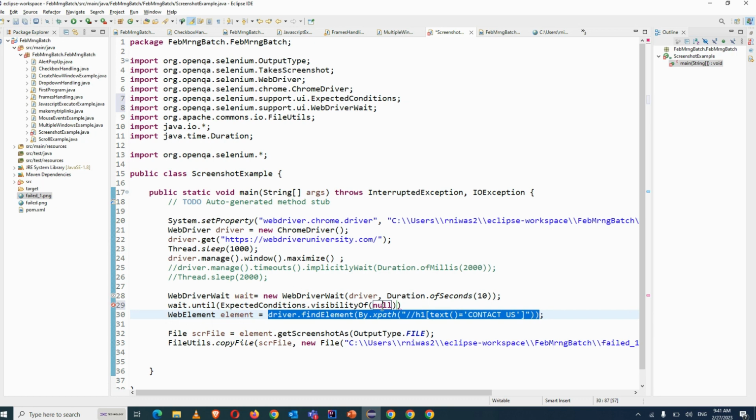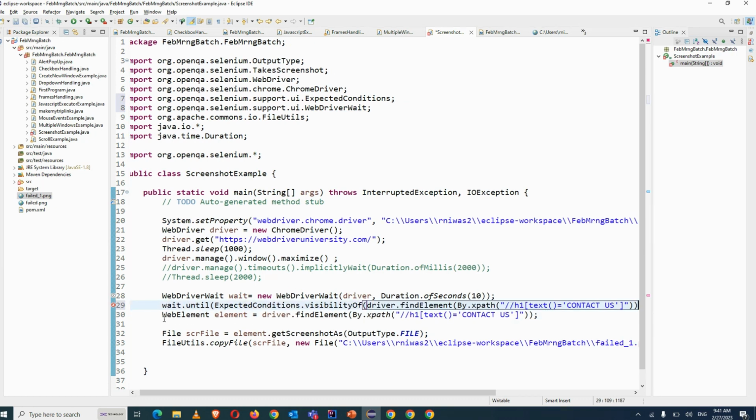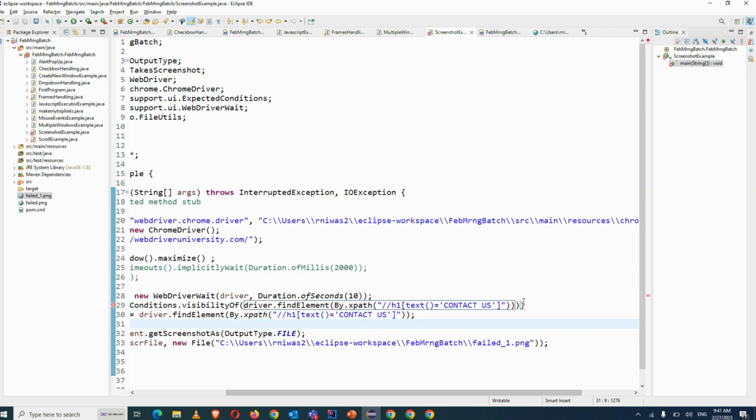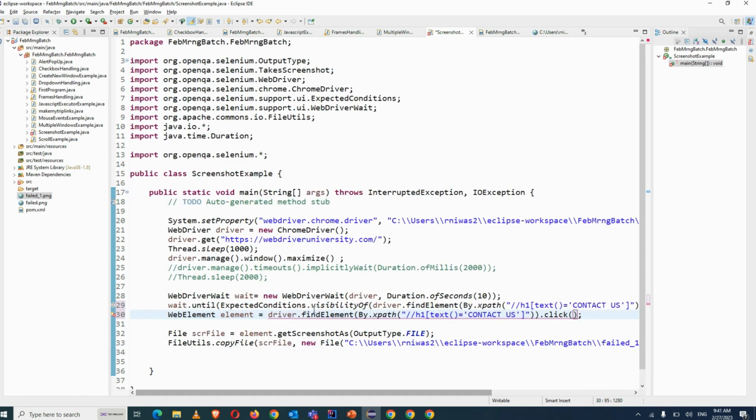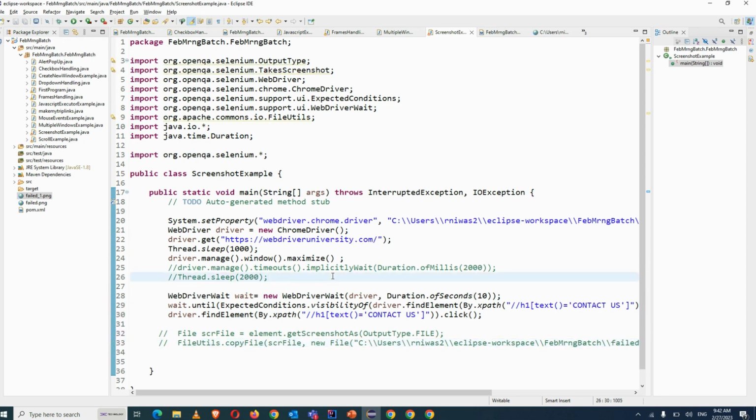If you want to find the element, you have to use this. Copy this and paste it here. I will cut it, and I want to perform a dot click on this. So use the dot click. We can remove this one. Remove the screenshot, we don't want to take the screenshot. Okay, so this is the syntax for the dynamic wait.